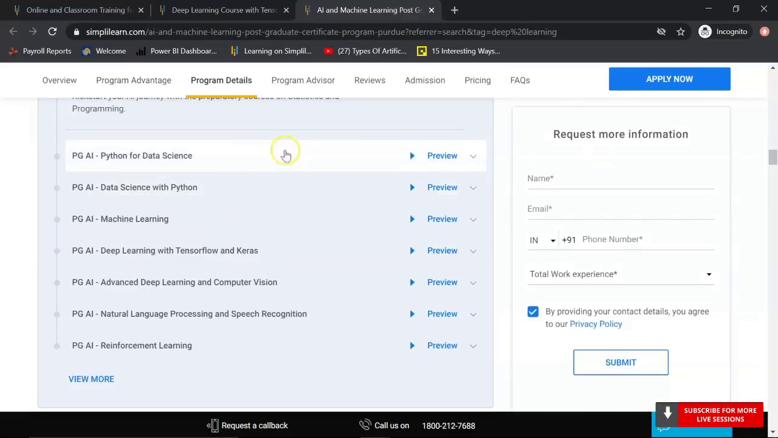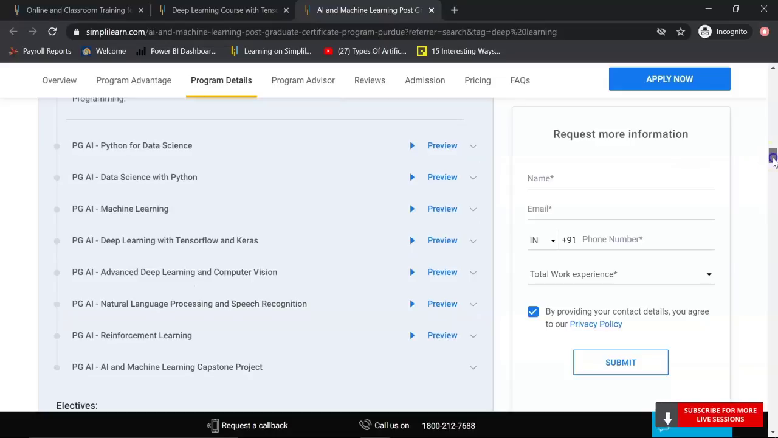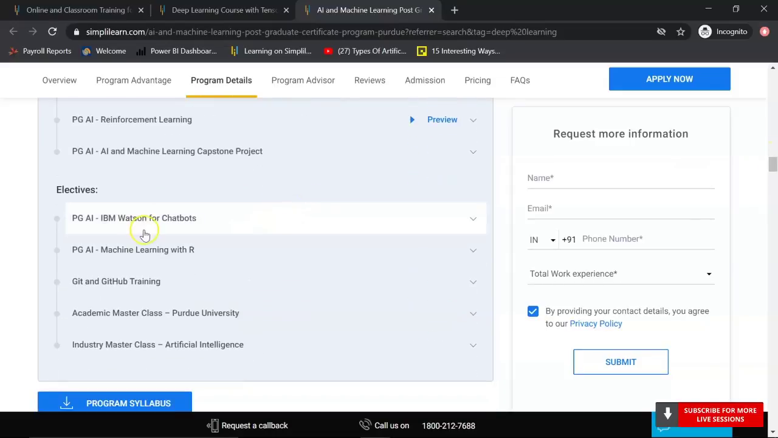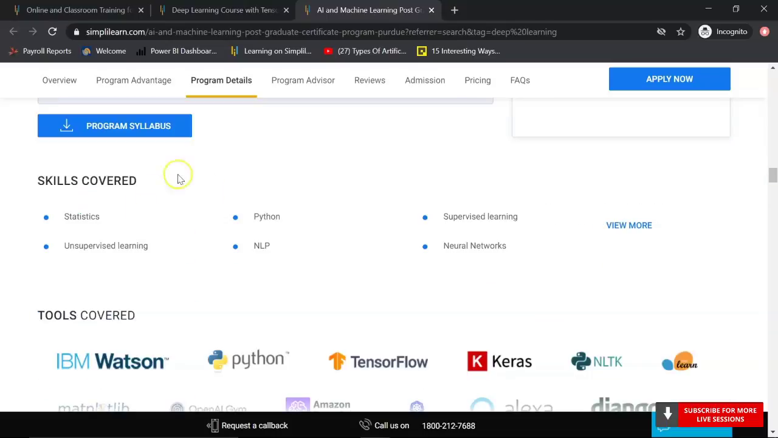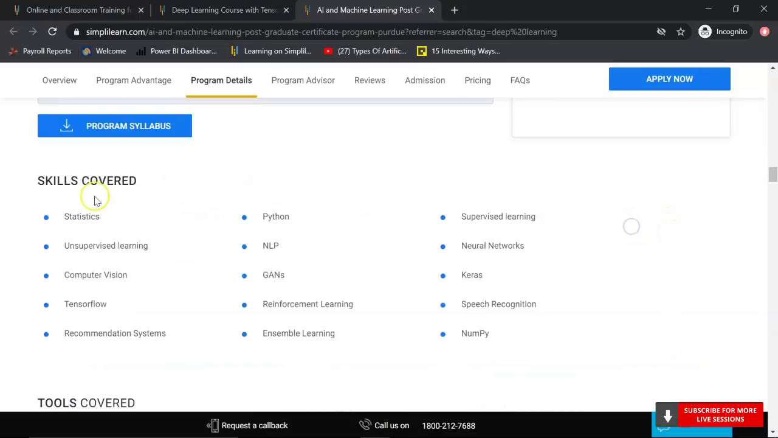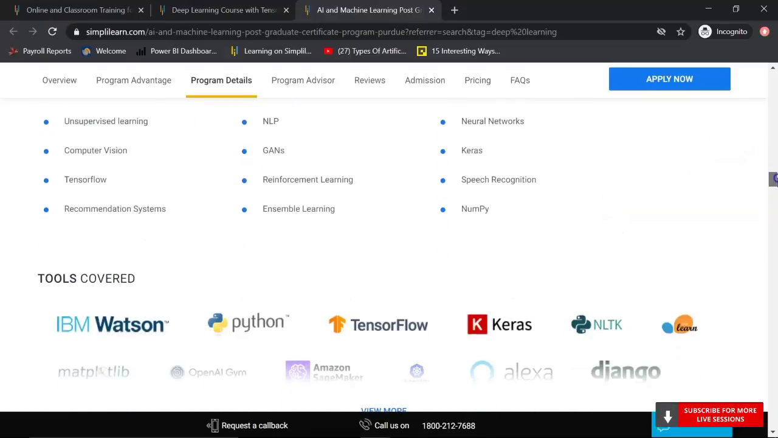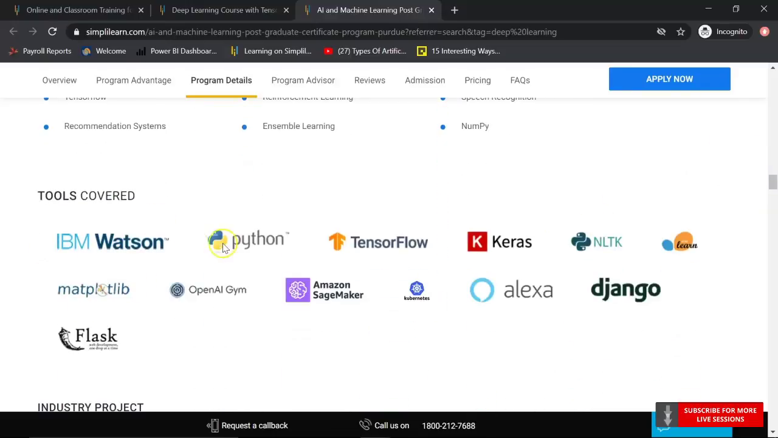So this PG program covers Python for data science with Python, machine learning, deep learning with TensorFlow and Keras, advanced deep learning and computer vision. You will also learn natural language processing and speech recognition. There's reinforcement learning, and you can also select a few electives. We have IBM Watson for chatbots, machine learning with R, Git and GitHub training, and others. Here are the skills that will be covered. So you will learn about statistics, Python, supervised learning, NLP, GANs, TensorFlow, computer vision, ensemble learning, and lots more.